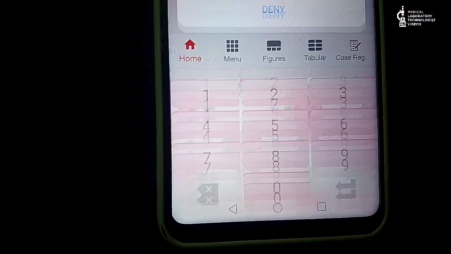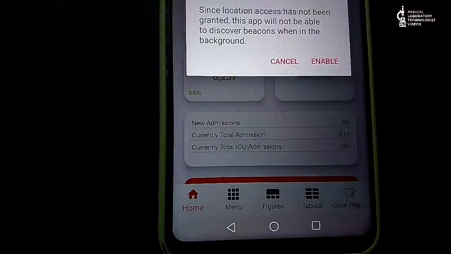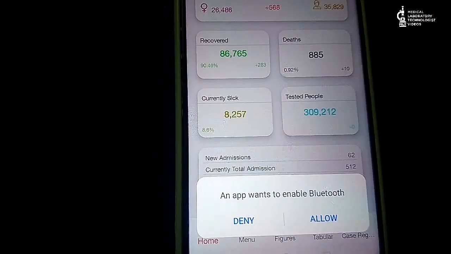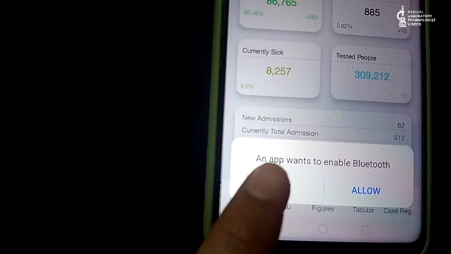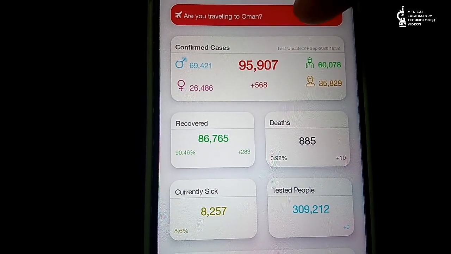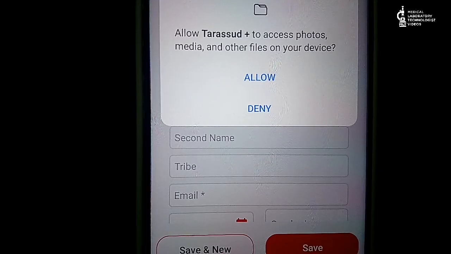When you click, the main screen will appear. At that time, for these options, you can deny or allow access to your location as you wish, it's no problem. When the main screen comes, on the top you will see it written, are you traveling to Oman? You have to select the tick mark to go for the registration process.